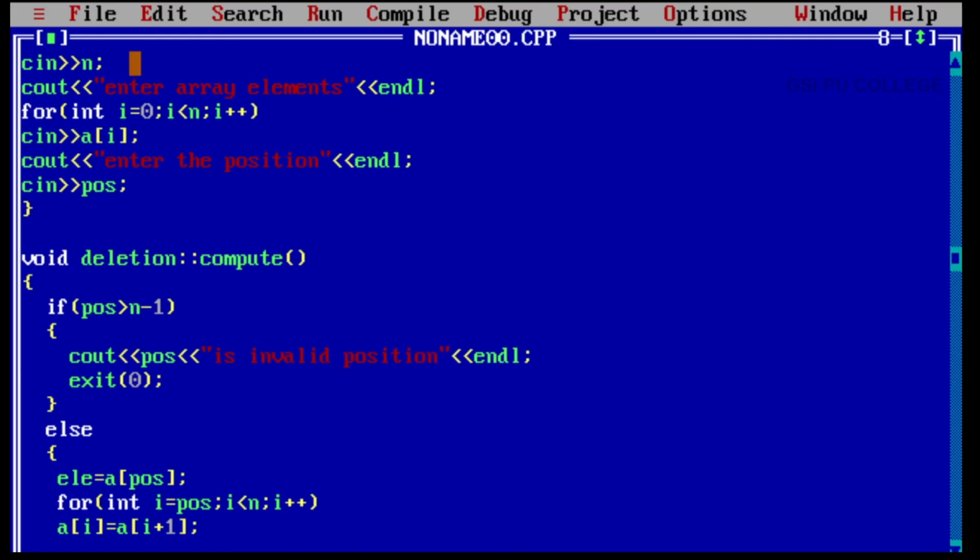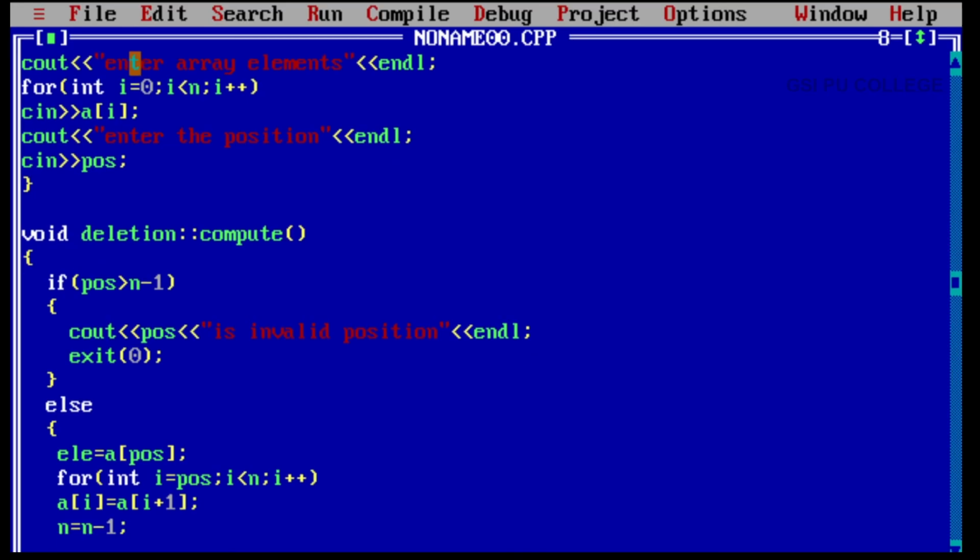Next, the array size will decrease. Once an element is deleted, the array size obviously reduces, n equals n minus 1. Cout, insertion operator, search element, that is whichever element we are removing, that element has to be displayed, ele. Insertion operator, inside the double quotes, is successfully removed.